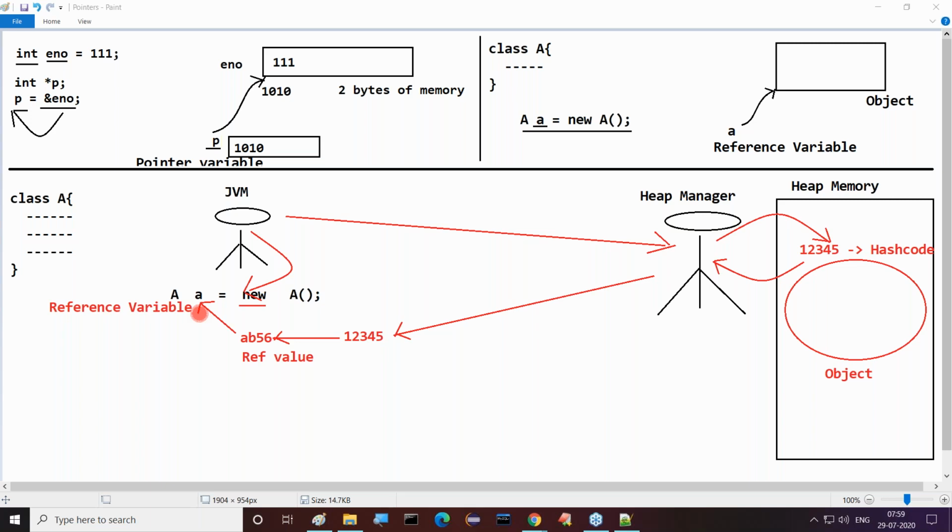Observe the hash code value, the reference value, and the reference variable. Can you tell me at any particular state whether there was any chance to use address locations of the object, guys? Have you used any address location, maybe at a reference value, maybe at a hash code value? If you observe this, have you provided any address locations?